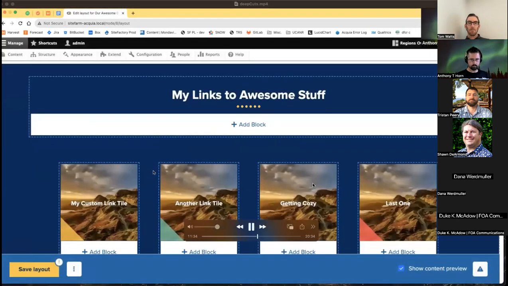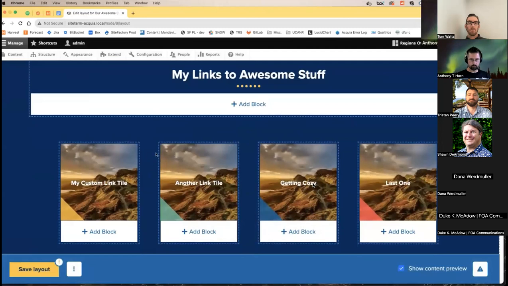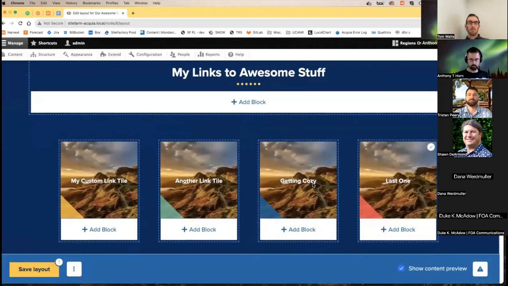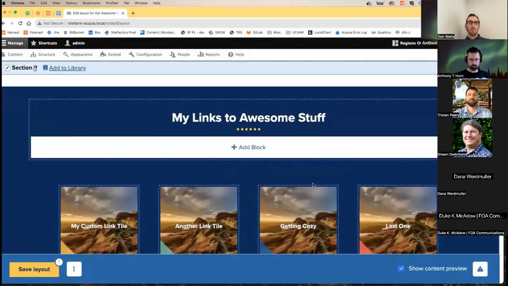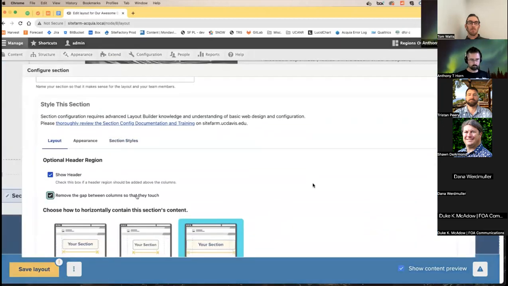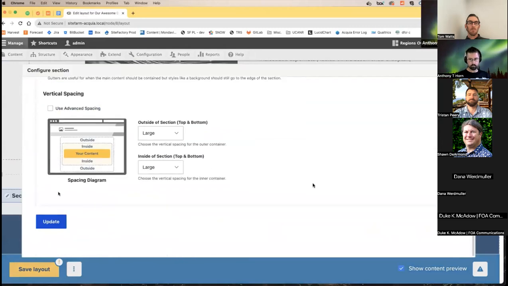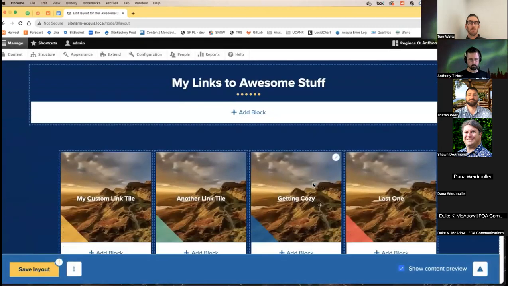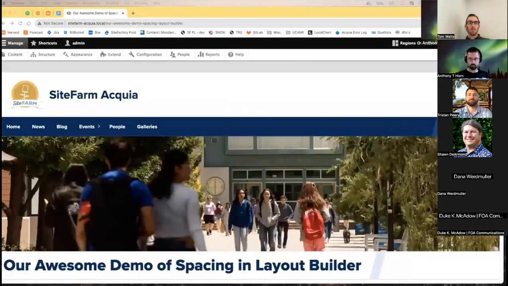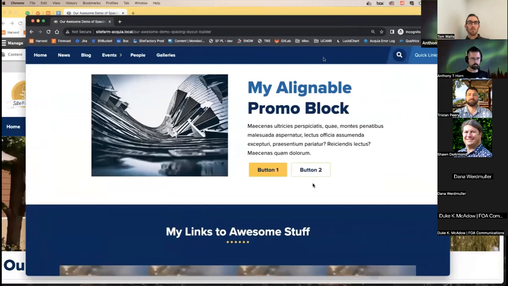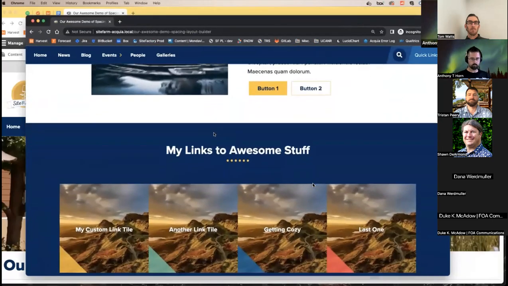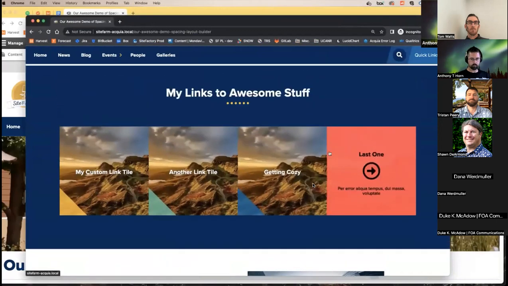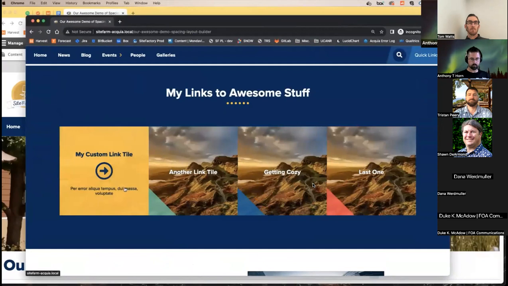So another fun setting, which you might have seen just below that, was remove the gaps. So we've got these 4 tile links. And if we say remove the gaps between columns so that they touch, that will allow us to remove the gaps. And now we have these guys touching. And here, let's save this layout real quick. And I am going to come over here and just hover over. See that now they've lost their gaps, and it doesn't work. Probably doesn't look good with everything, but it certainly looks good with these.